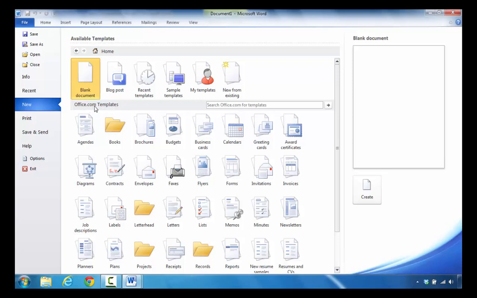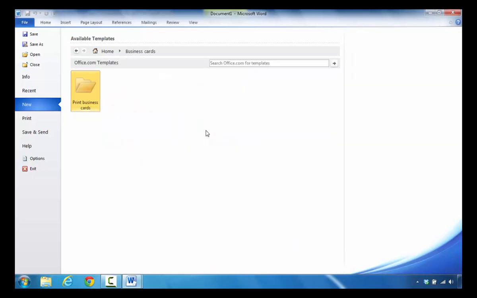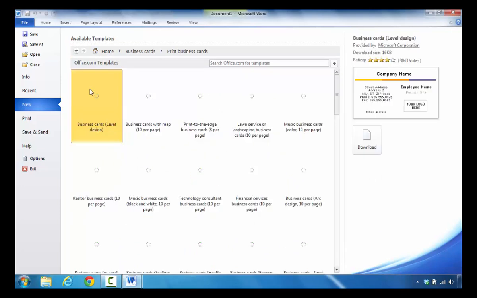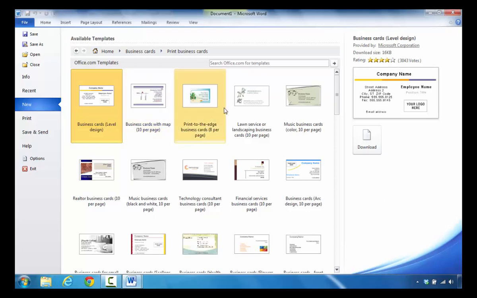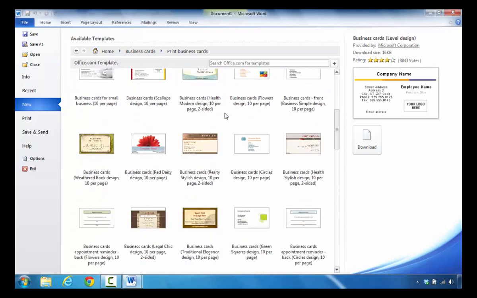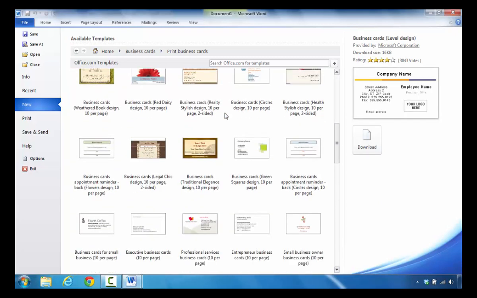Here you can see under Office.com Templates, you have the opportunity to click on Business Cards. In this section, you see where it says Print Business Cards, so you can click on that folder. Next, you'll actually see some business card templates that are located inside of Microsoft Word.